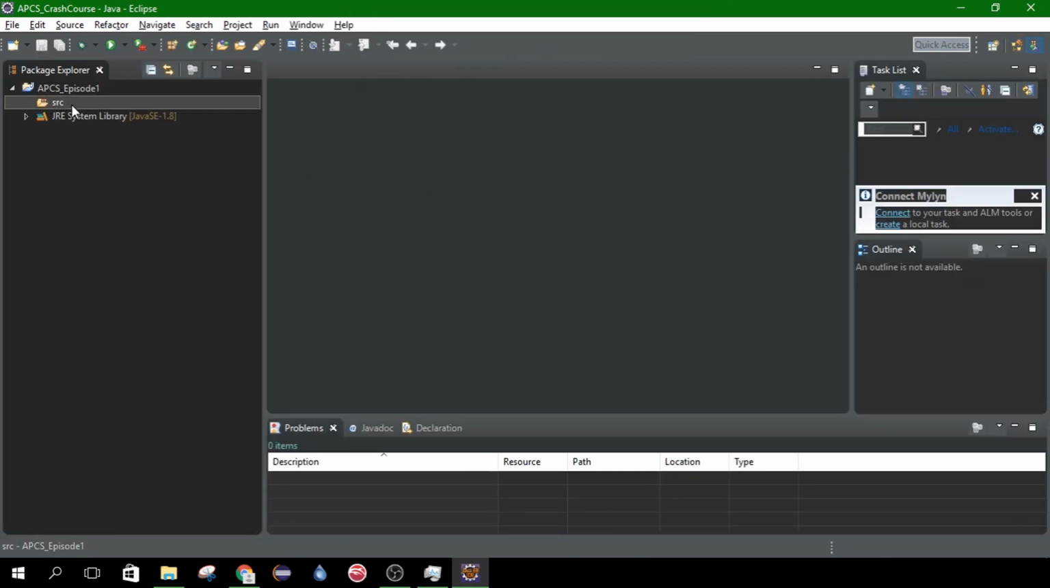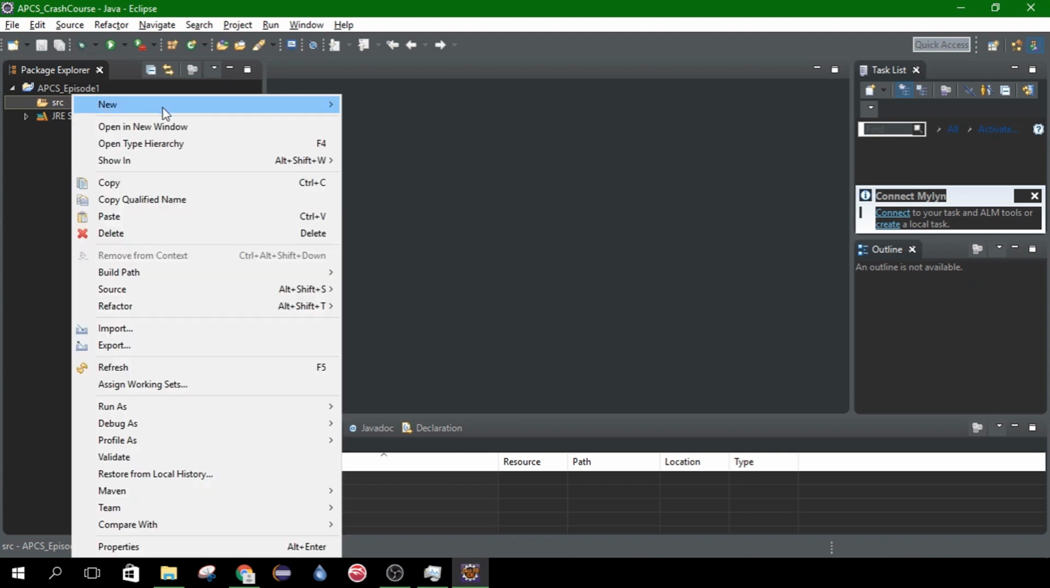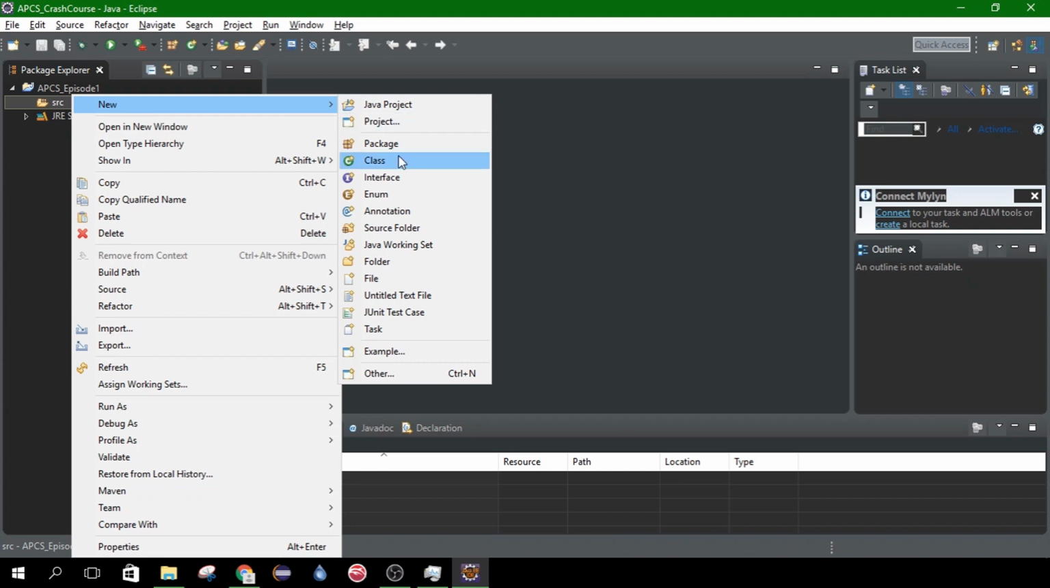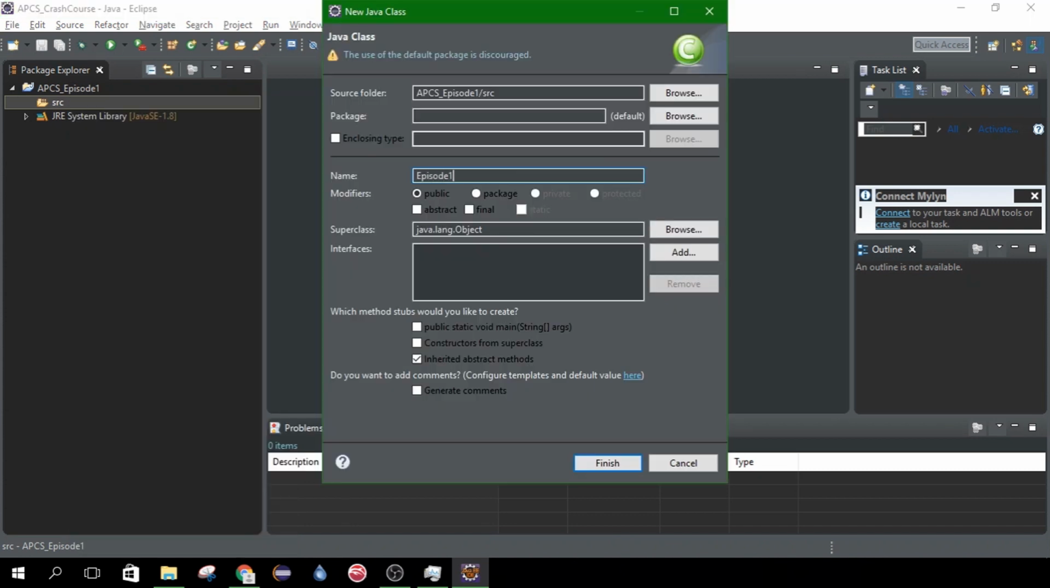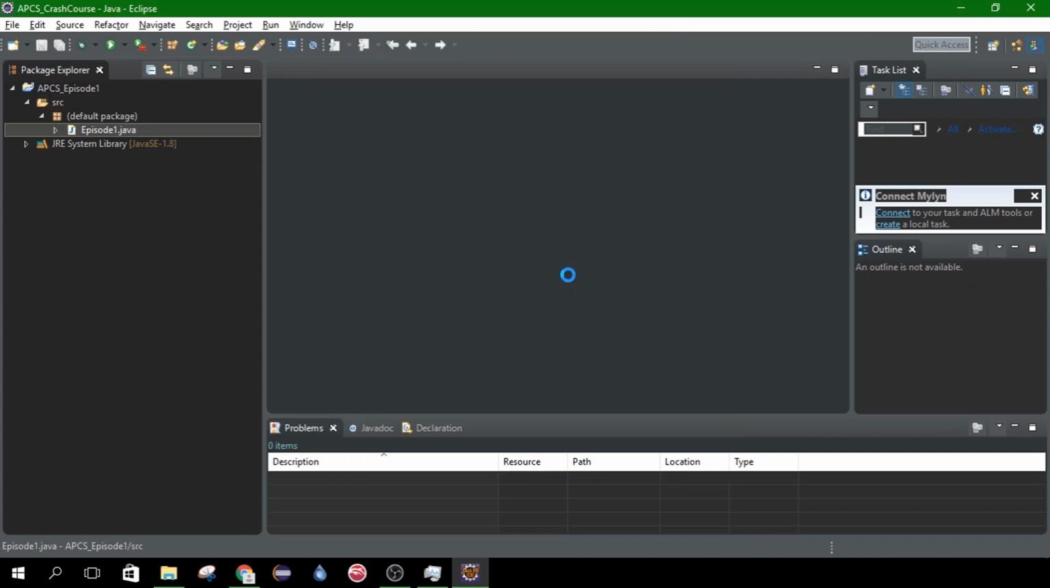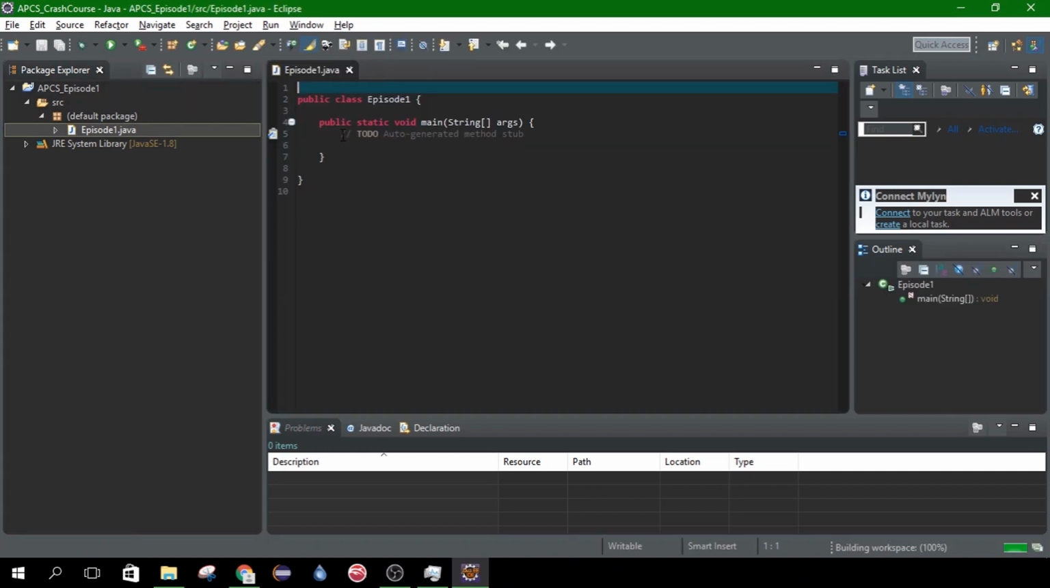Right now you have the source package, and you don't really have to worry about what that is right now. So what you do is right click, hit new, and then make a new class. We're going to be calling this Episode 1 for now. Make sure you check this box right here, public static void main, and then it should construct what's called the method header, the main method. We'll get into what exactly a method is in a later episode, but for now you just need to know that you need these lines already pre-made, and it's done that when it's automatically made.